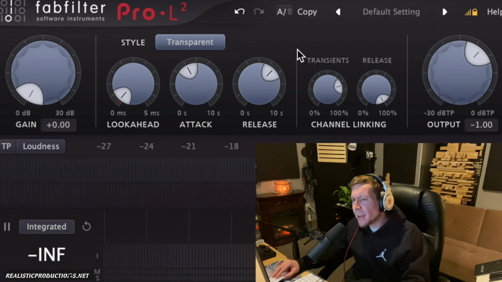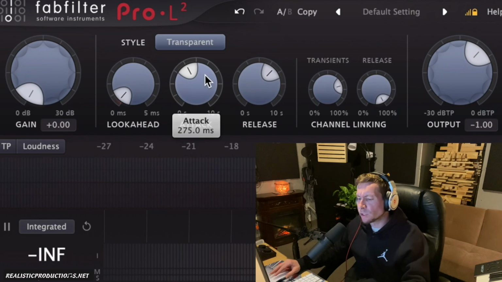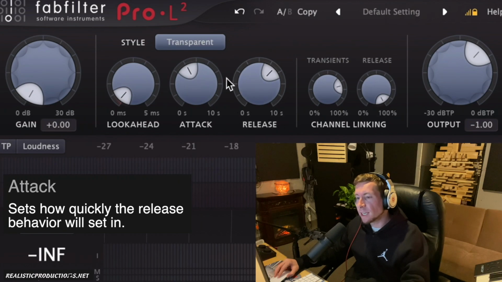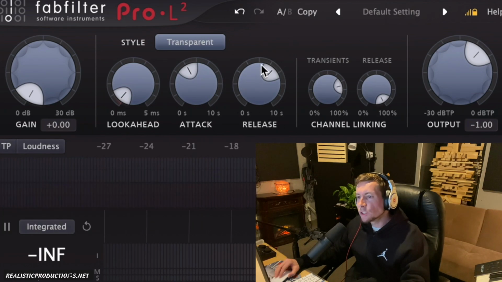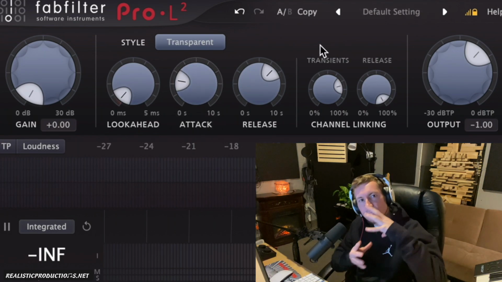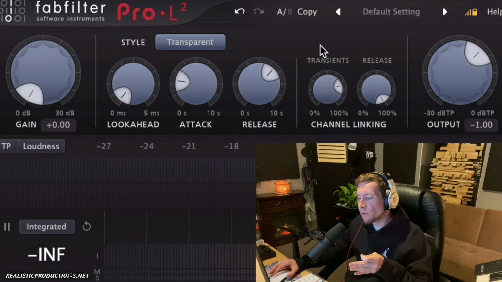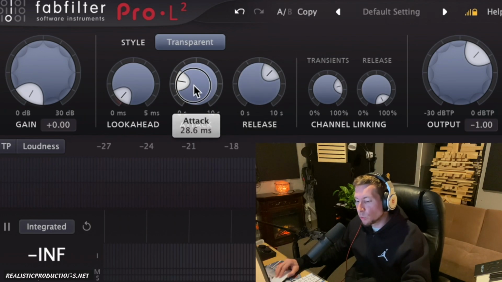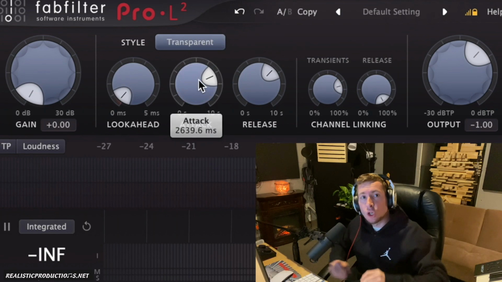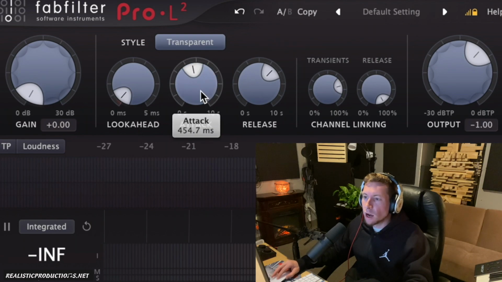But anyways, what the attack is, it's not like the attack on a compressor. This is going to be more connected to the behavior of the release parameter, and this sets how quickly the release will set in. This is really going to affect the transients. The more that you have this faster, you're going to run the risk of squashing that. Now, with faster attack times, the release will build up quickly, and then with the slower attack times, the release will have more of a slower buildup. And so I definitely stress that you use the attack time with caution. I usually stay within somewhere in this ballpark, and then just, again, use my ears for that.